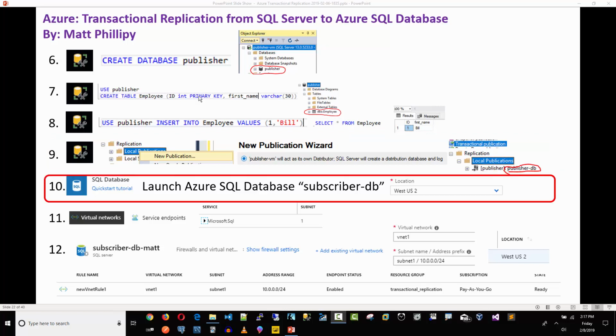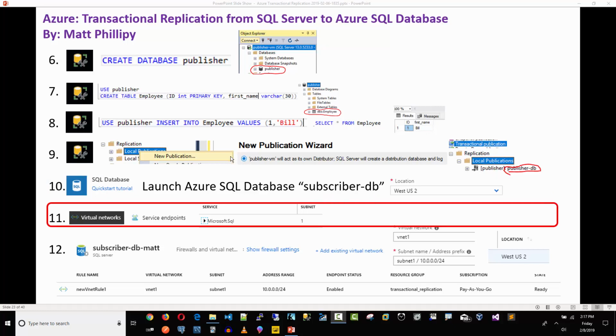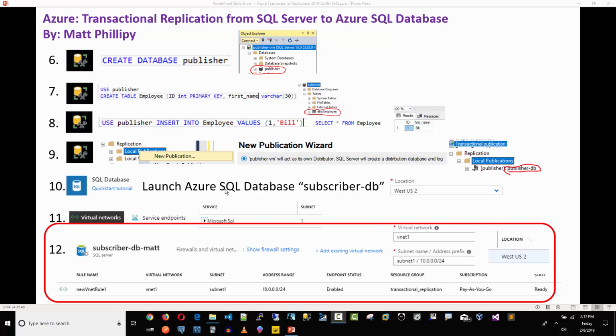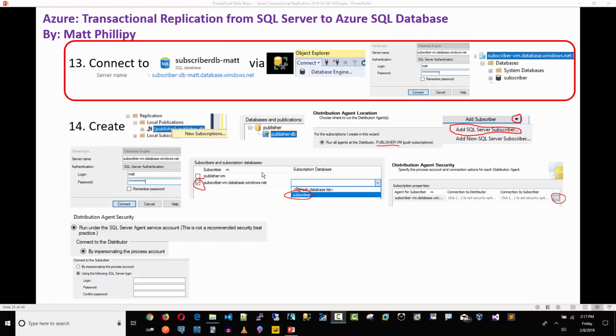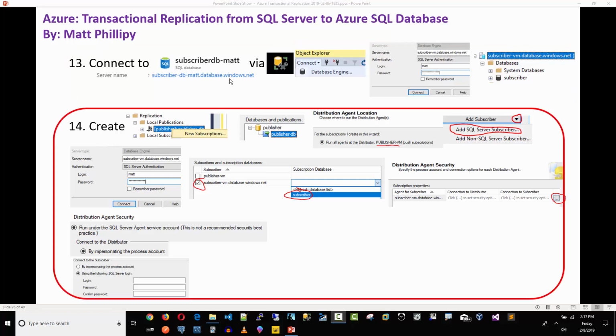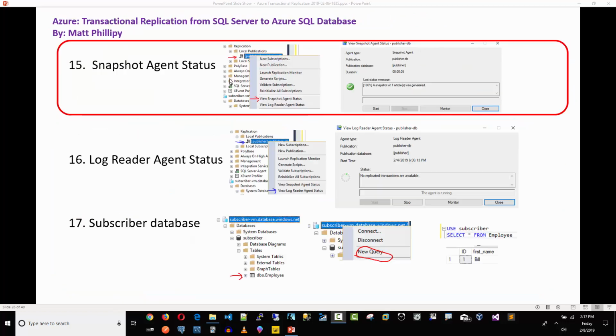We will then launch Azure SQL Database and create a database called subscriber-db. We will adjust our virtual network that we launched our SQL Server VM into in step 1 so that we can attach our Azure SQL Database to that virtual network and the subnet. Then we'll adjust our firewalls to actually attach it, what we did in step 11 here. We will adjust our firewalls. Then we're going to connect to our subscriber DB on Azure SQL Database. We're going to create a subscription for that.